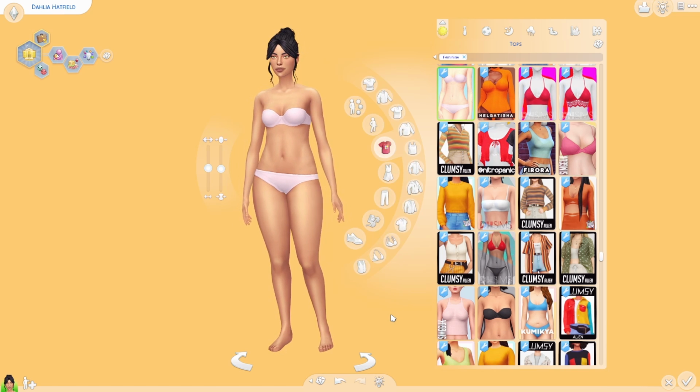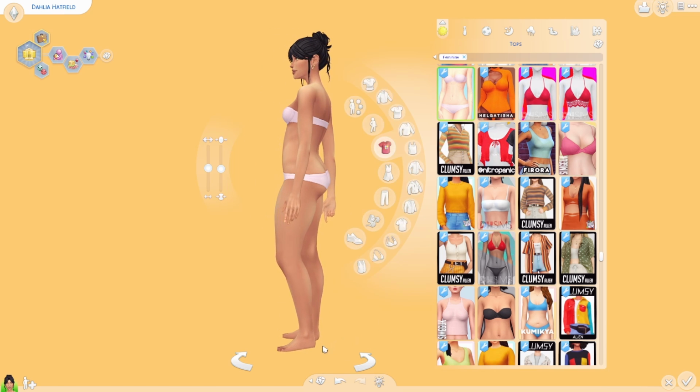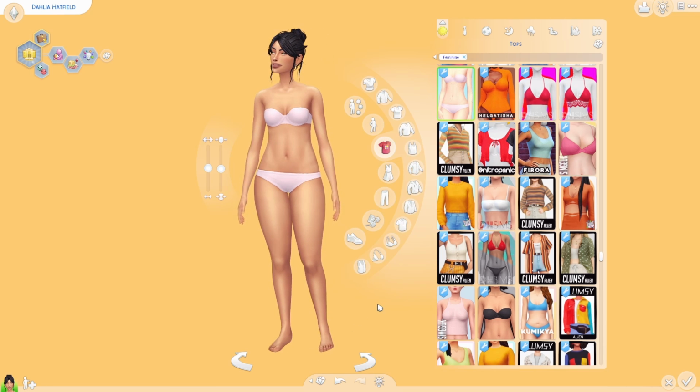I'm really intrigued by that one because it changes so much about the sim by just dragging this the slightest bit. Oh, that's really nice. I really, really like that one.